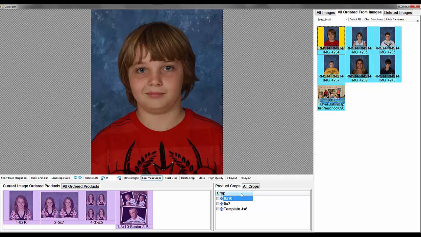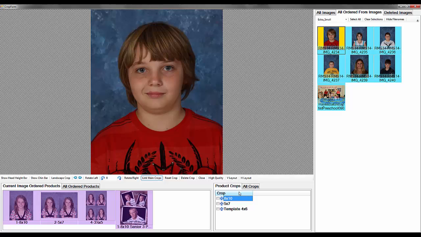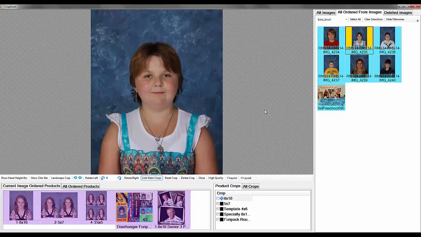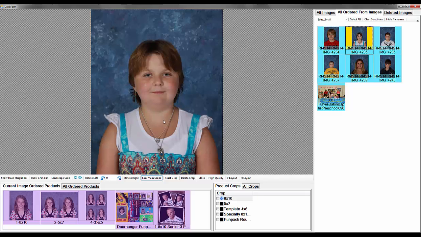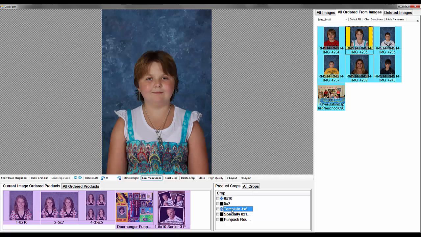To cycle through the crops with the keyboard, the shortcut key is M. If I'm done cropping this image and want to go to the next one, I can either click on it up here, or I can use the N key on the keyboard to move to the next image, where I can begin to crop it. If I don't want to crop the 5x7, I'll just skip it and come here to this crop. That will mean the 5x7 will still automatically follow the 8x10. I'm just not going to spend the time cropping it.